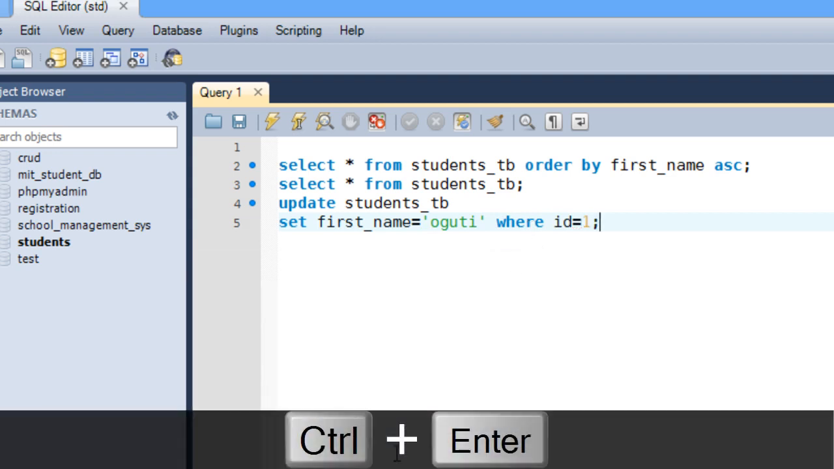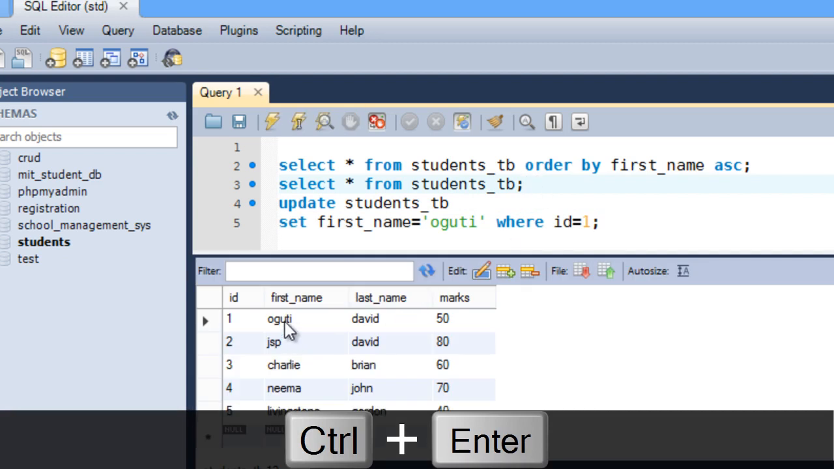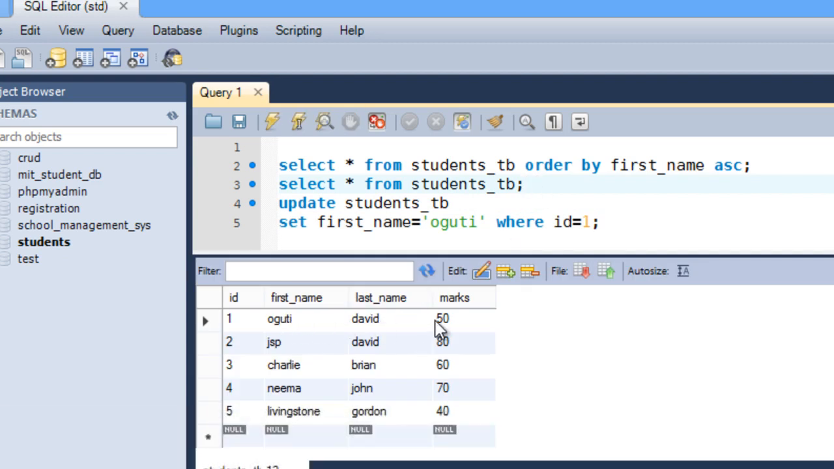So if I hold Ctrl and Enter, and then come and call for this function here, you'll discover that the name OSP has changed to Ogut David, and the marks is that. You can also set and update his marks. You can still use the statement and just change here, and call it marks. With marks, or with integers, you can remove the punctuation marks, or you can also just leave it as it is.